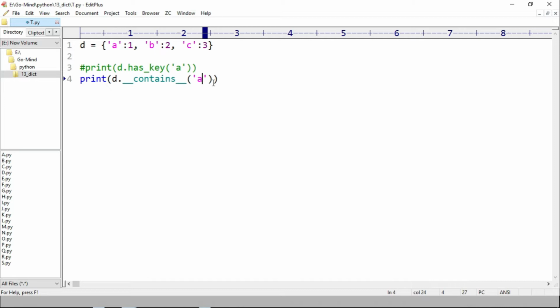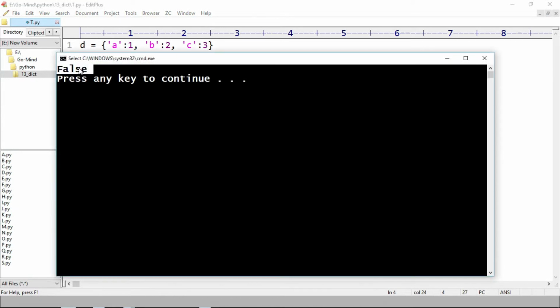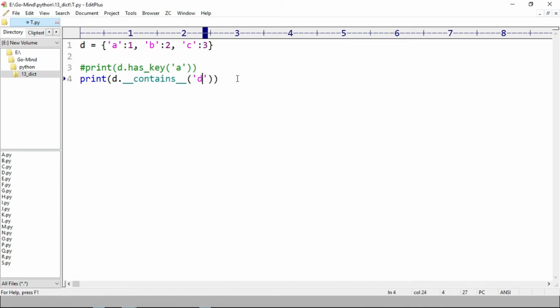If a key is present, then it returns true, and if the key is not present, then it returns false. So let's see for a key that is not present. Let's say this key is D, and now running t.py. See, we are getting false. So this was the contains method.